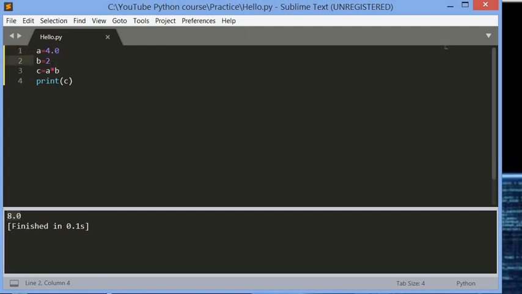Okay, and whenever you divide any two integers, or one float and one integer, or two floats, the answer of division will always be a float. Both are integers but the answer is a float. That is how division works in Python.